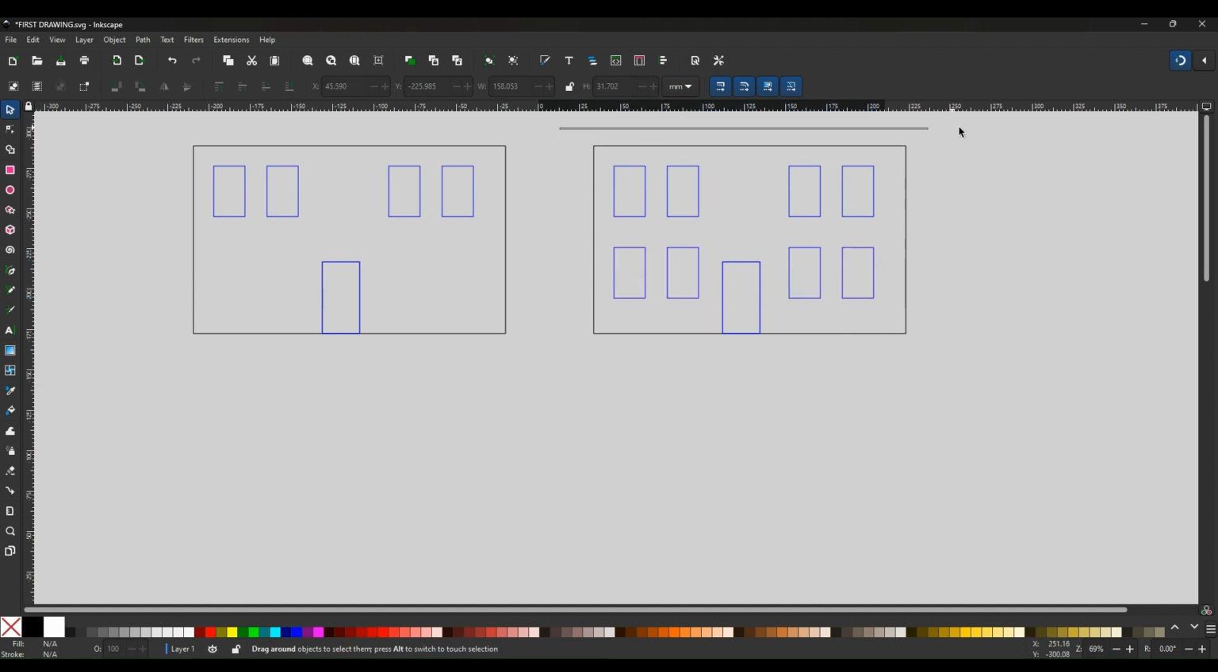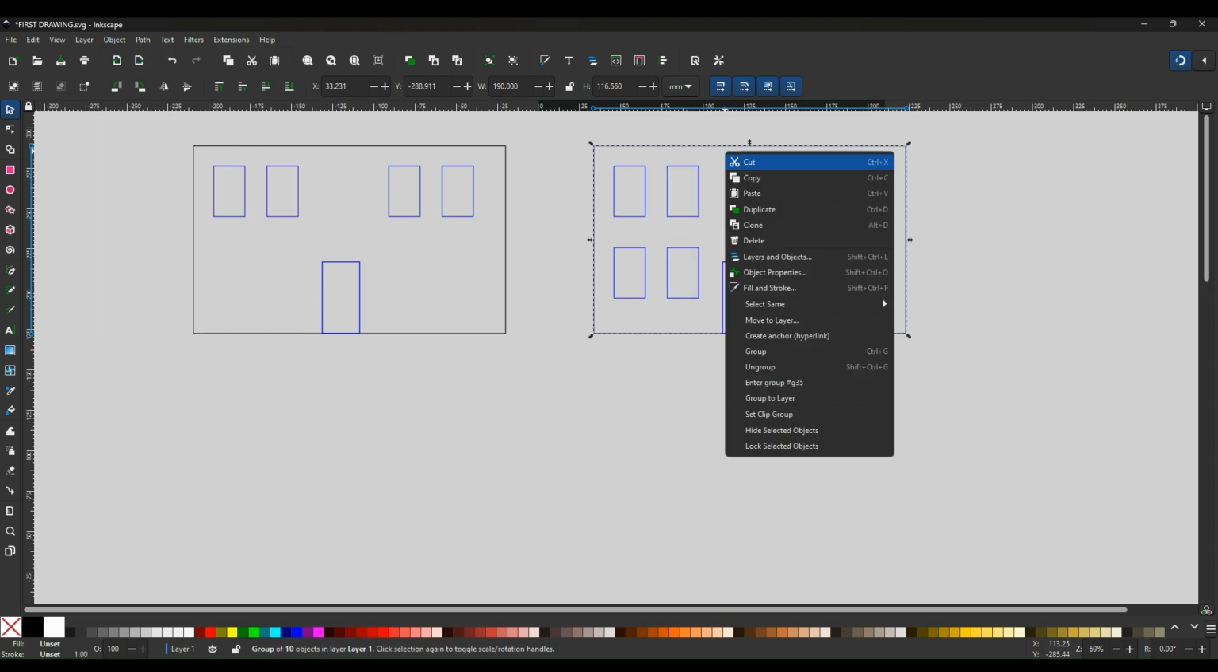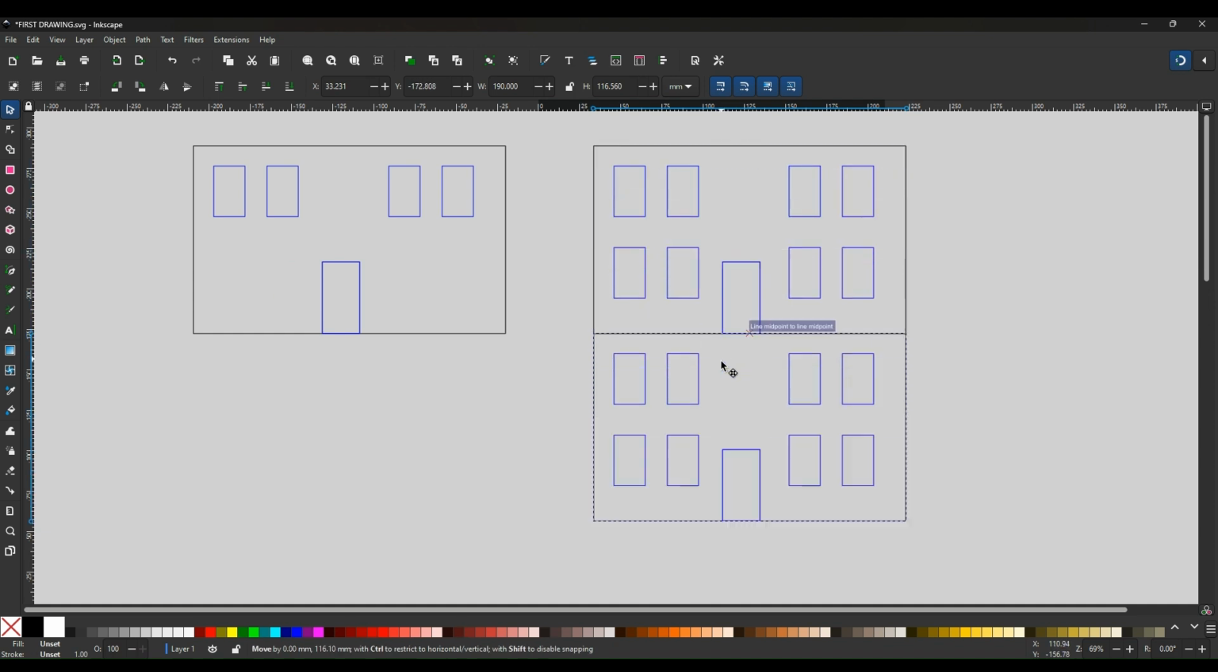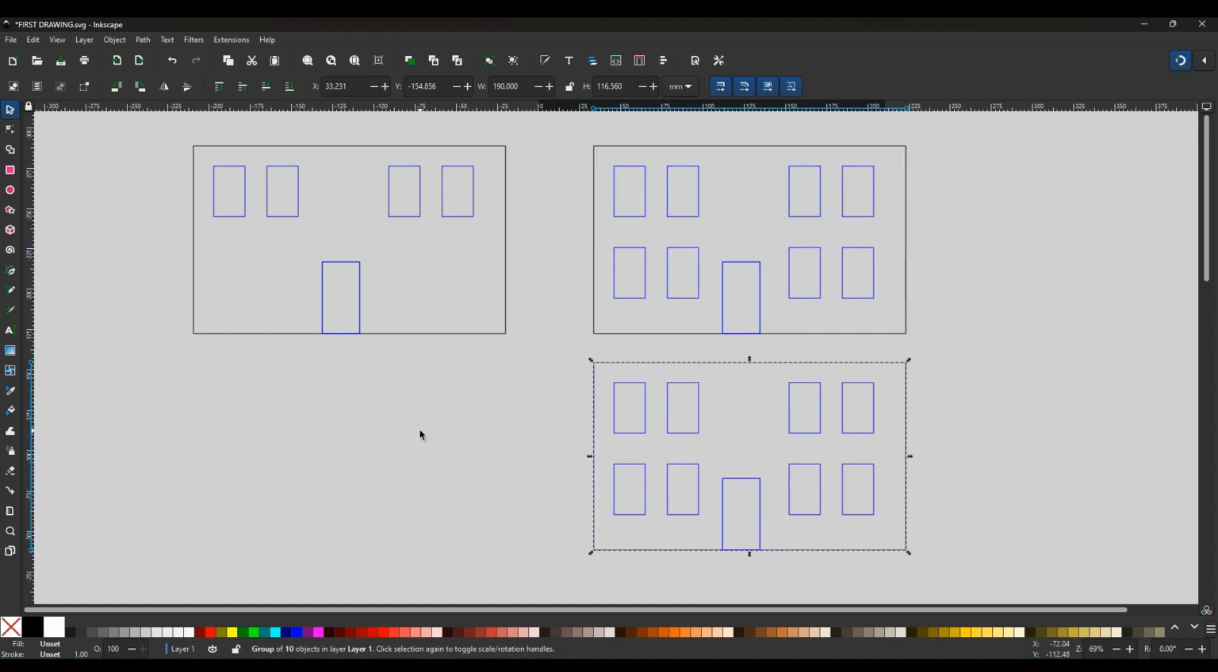You can now surround it, Object, and group again, duplicate, and make as many copies as you want. So you could make as many houses as you want.